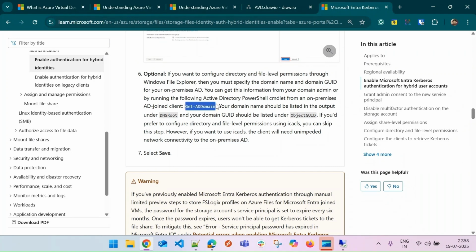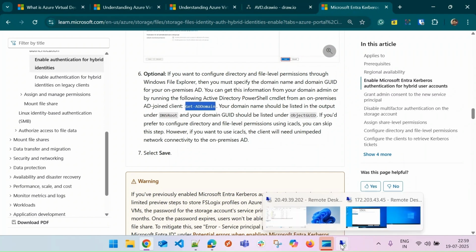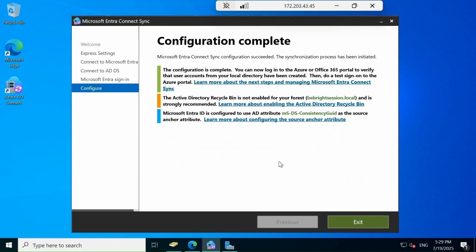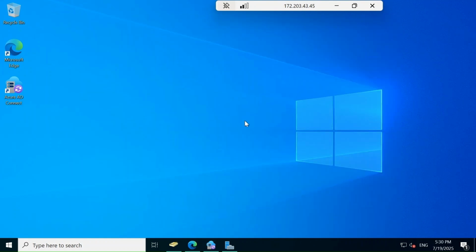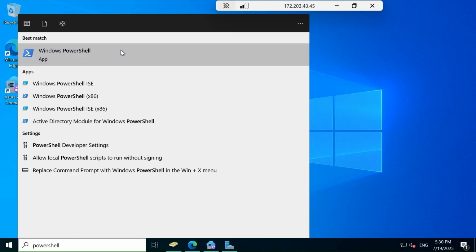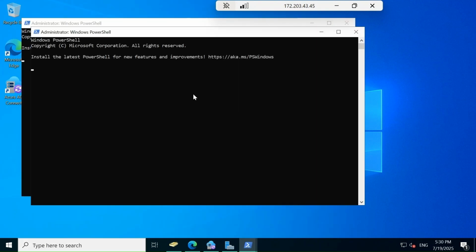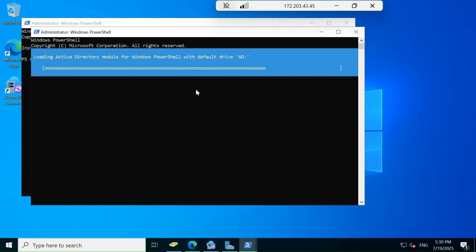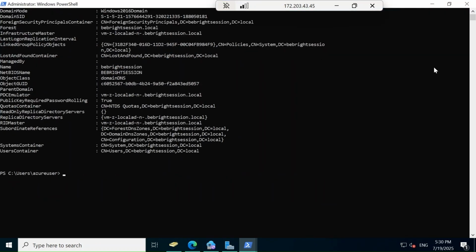There is a command, Get-ADDomain. Just to get that information, you have to run this command on your ADDS server. Meanwhile, you can see our Entra Connect sync configuration is also completed. So now our local AD is getting synced with the Entra ID. We have to wait for at least 5 to 10 minutes to sync all those users and groups. Meanwhile, we can minimize that, open PowerShell, enter that, and now this is the complete information.